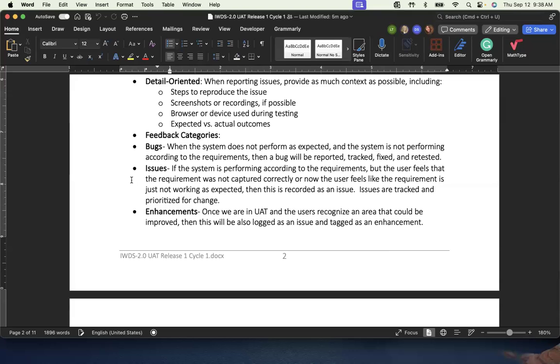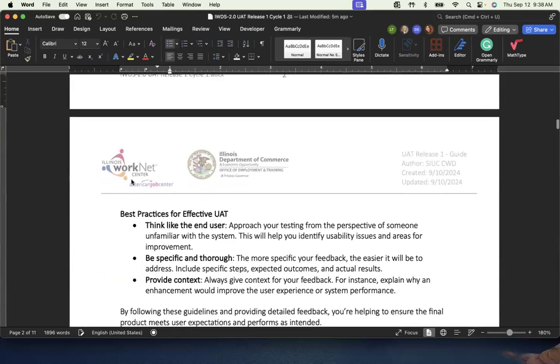Issues and enhancements will go into our change request log, and we'll work with the state to schedule those into an upcoming release within our project, but we have to mitigate that scope change. So we'll make sure that we understand where that fits in the whole life cycle.